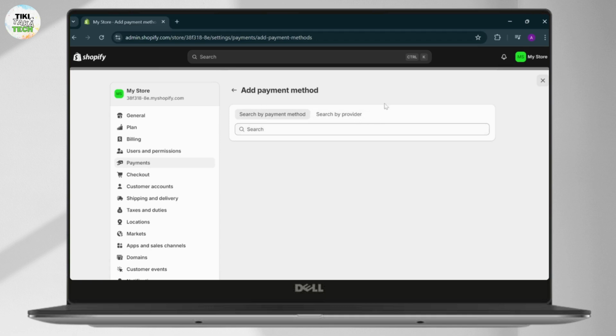So that is pretty much it, guys. That is how you use your Shopify to add a payment method.